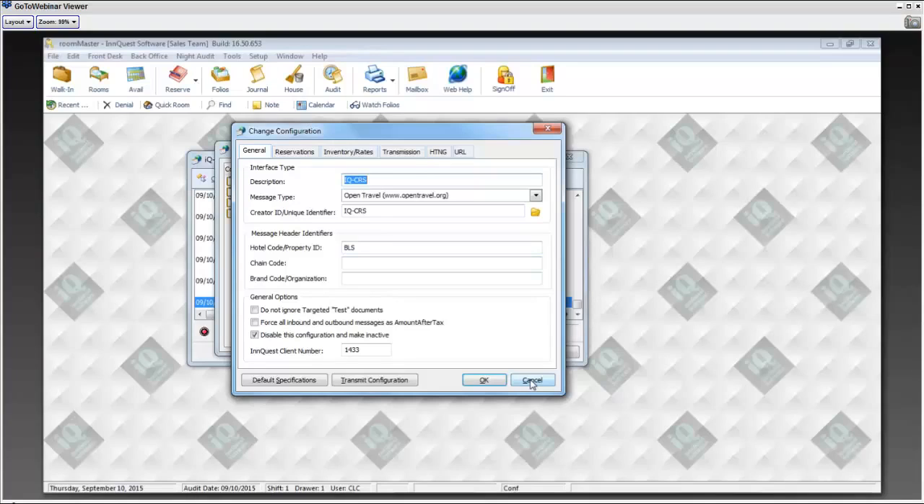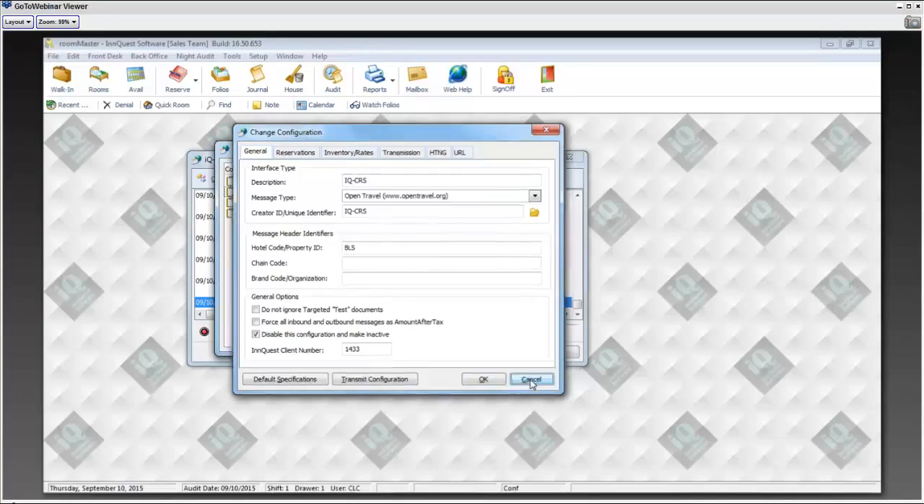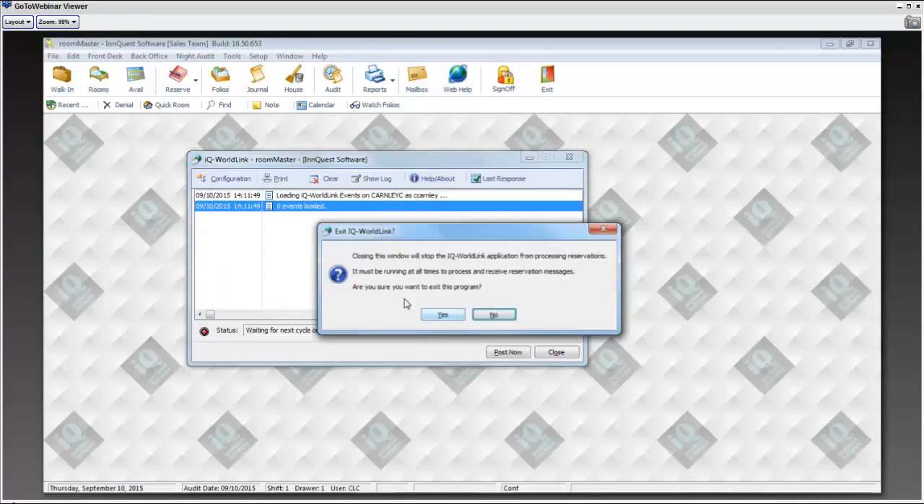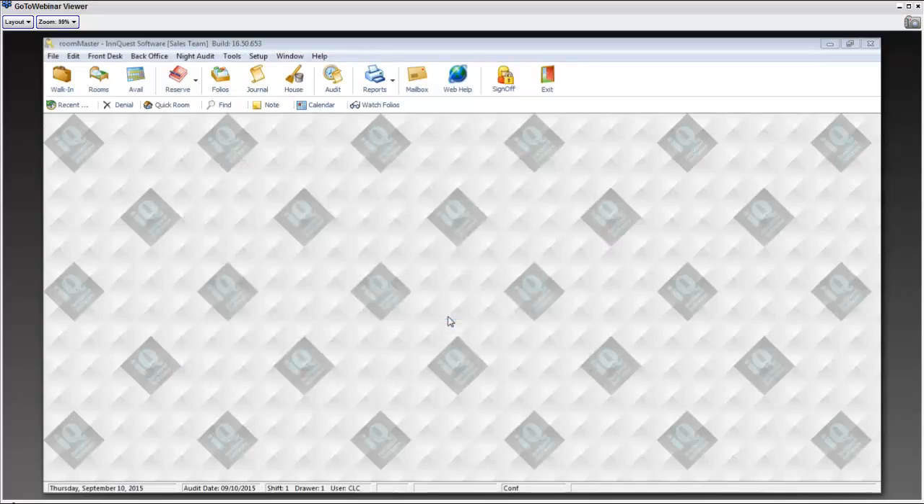And then just for general support purposes, also if you review your log file at all for IQ World Link, if you have exclusions on your room types, those will now write to the log file, so it makes it easier to see what's being excluded from inventory that's being sent. So close out of IQ World Link and go into Room Master.